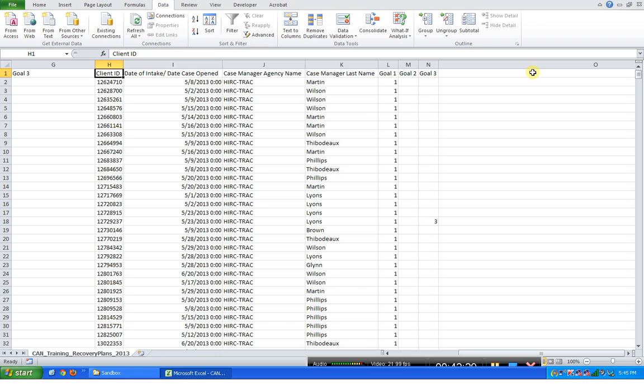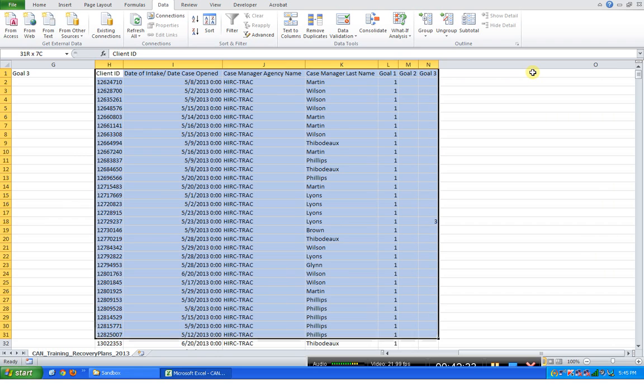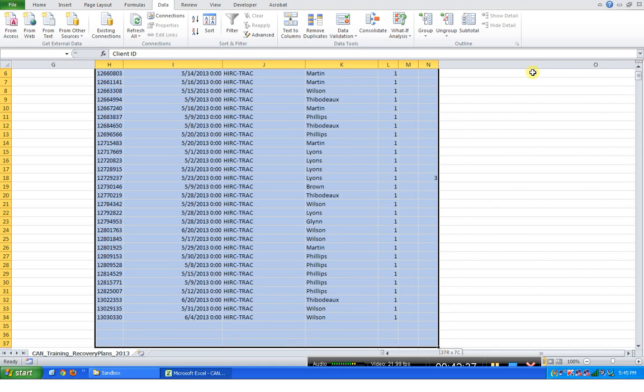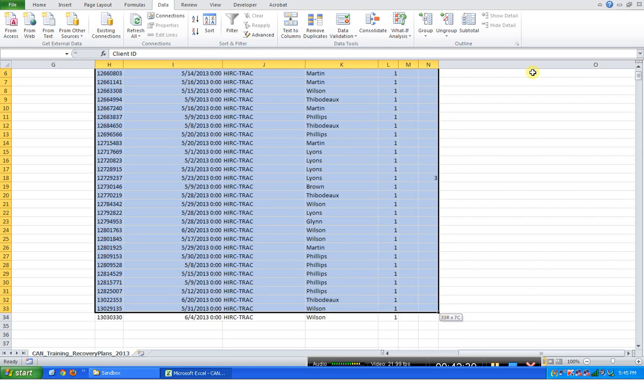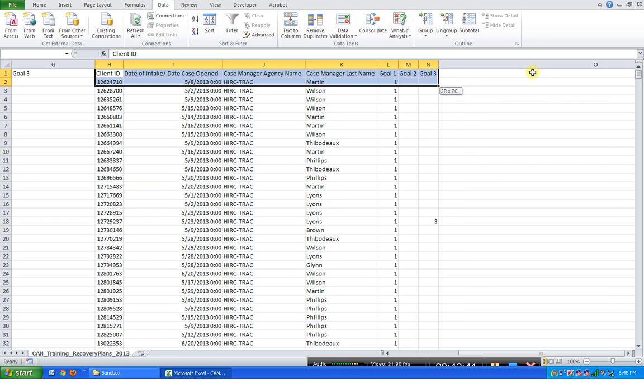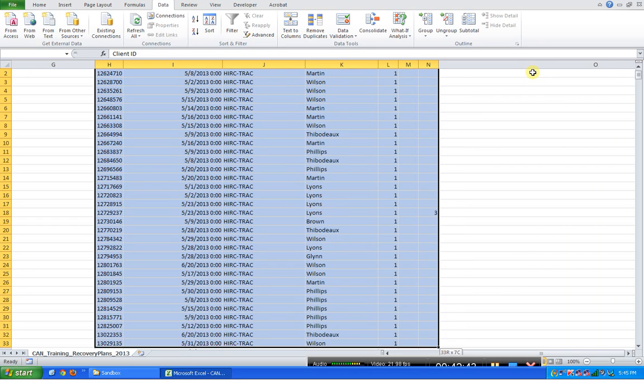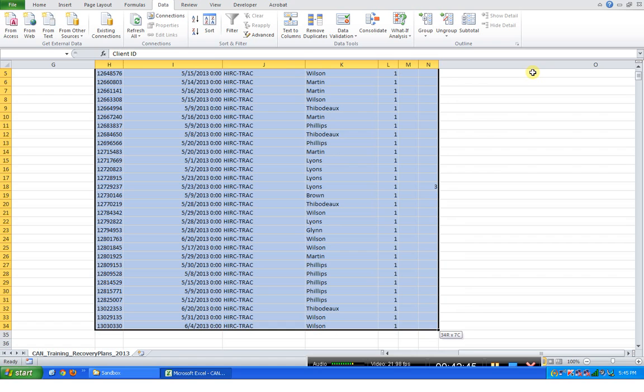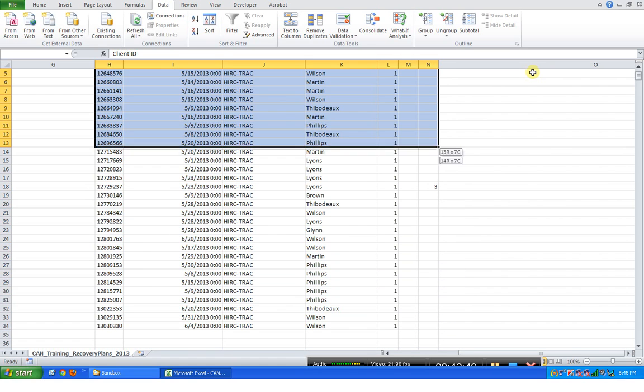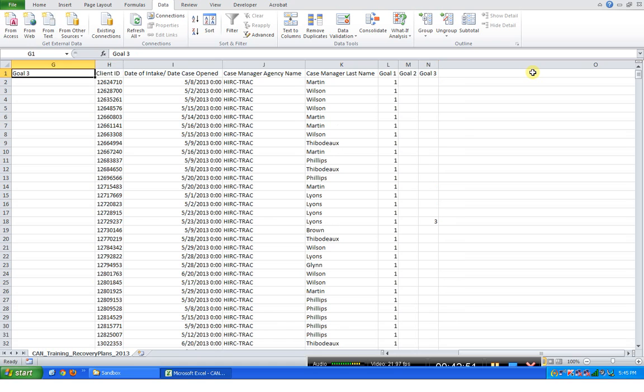This is something really powerful. It makes it possible for you to very quickly, especially if you save your filter criteria in a spreadsheet, create new record sets. You could do this for your agency, you could do it for a case manager, you could do it for particular goals. There are a variety of things where this might be handy.